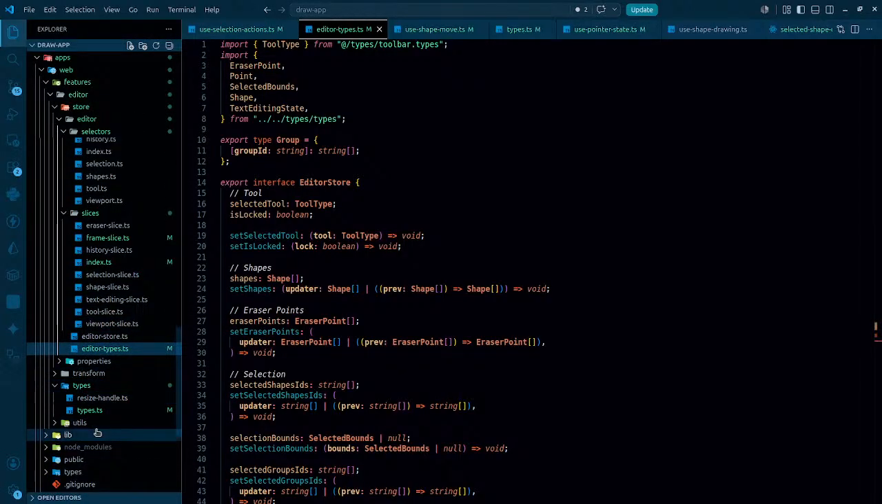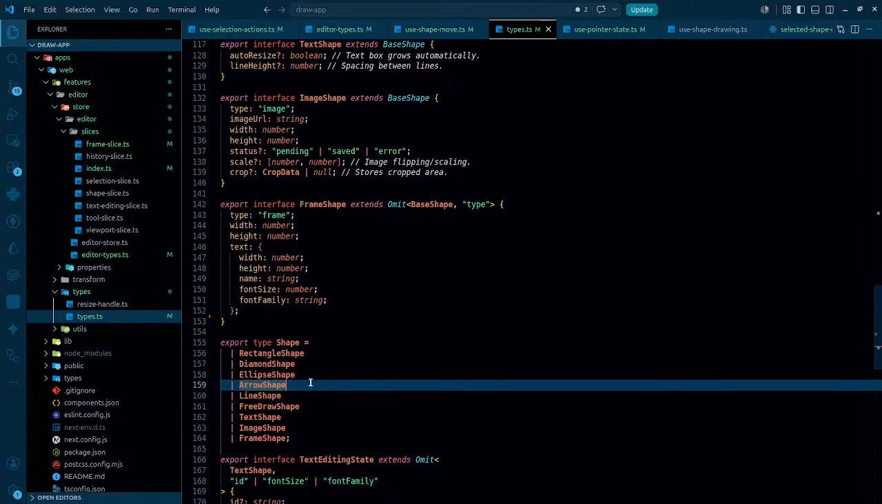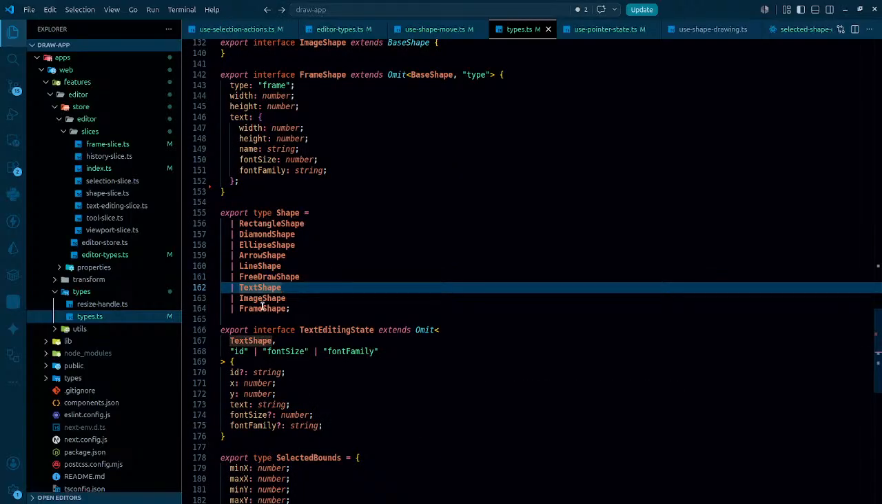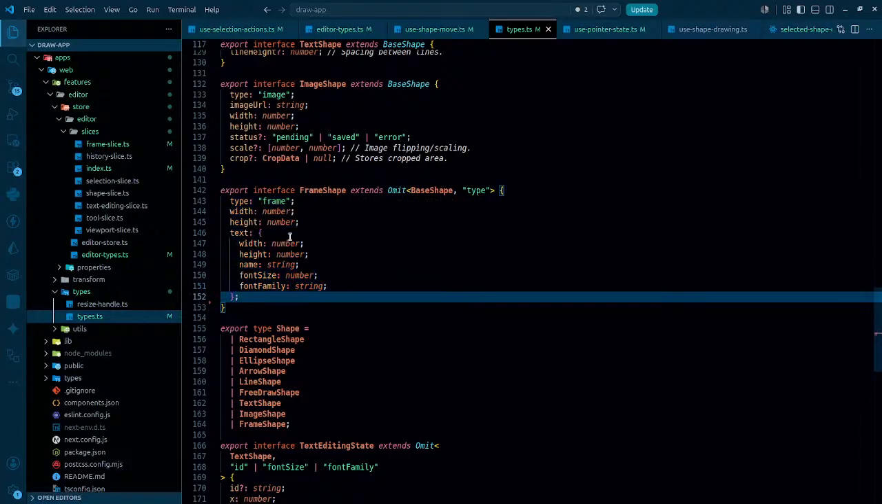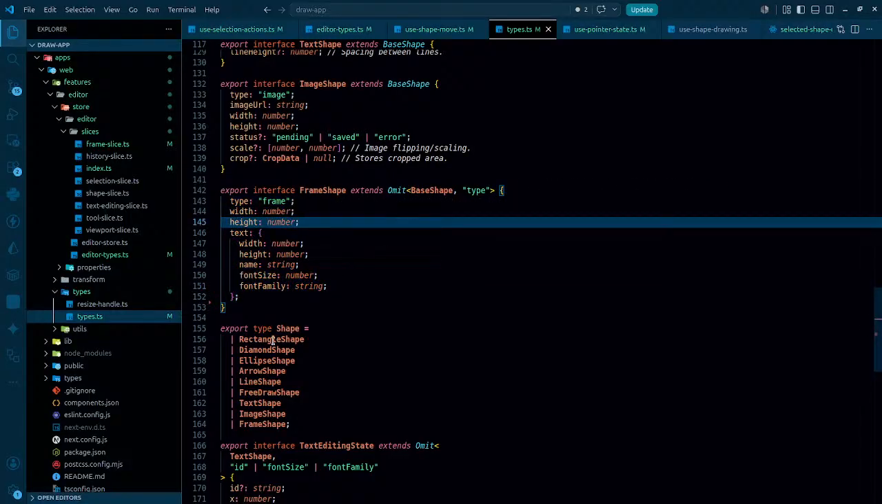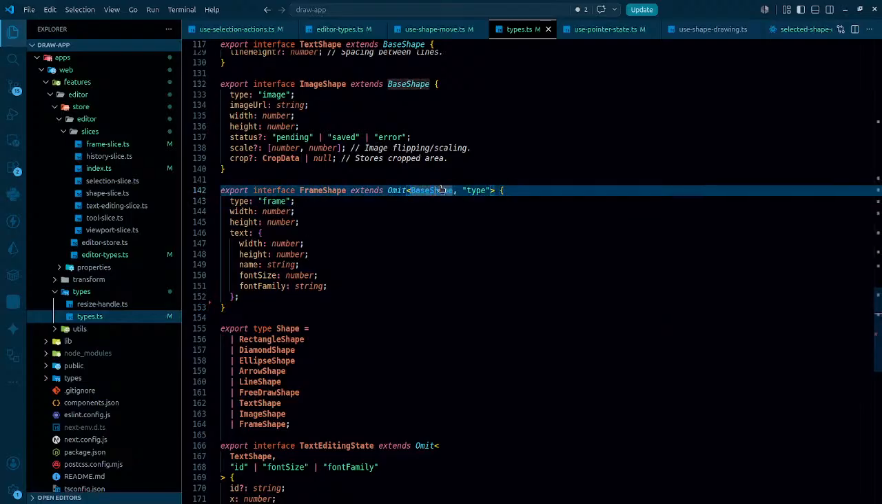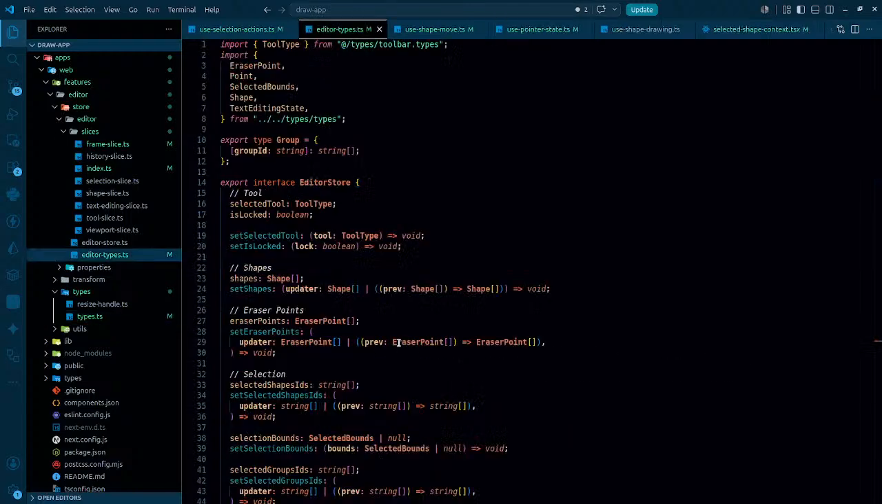Frame ID. Frame shape. There is no frame ID as such. Base shape. Frame ID can actually be null.